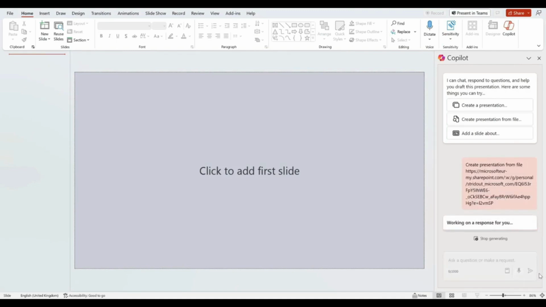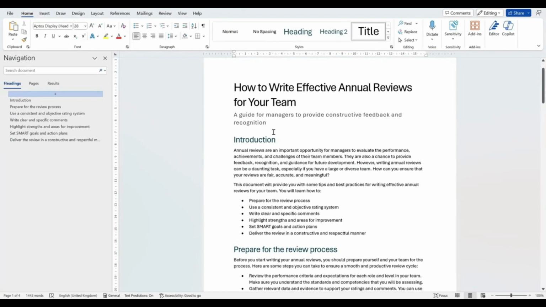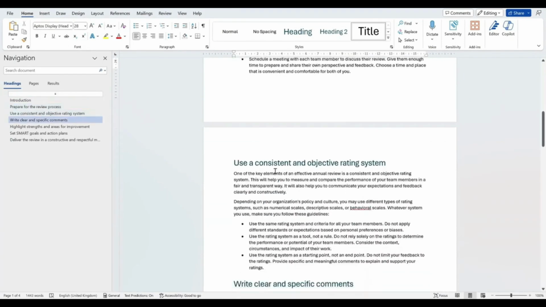Okay, so it's going to work on this presentation, looking things over, it's getting everything ready. This is basically how to write effective annual reviews for your team. So this is a very good document. It's a long document.